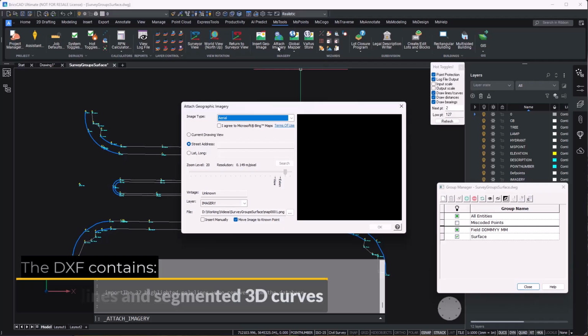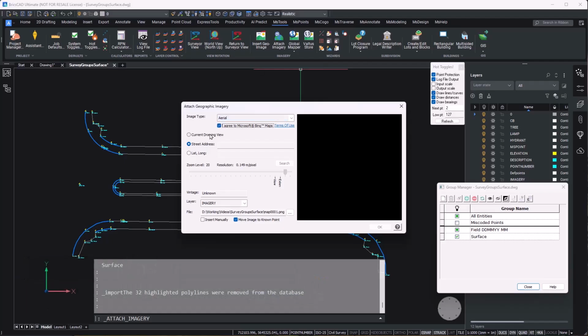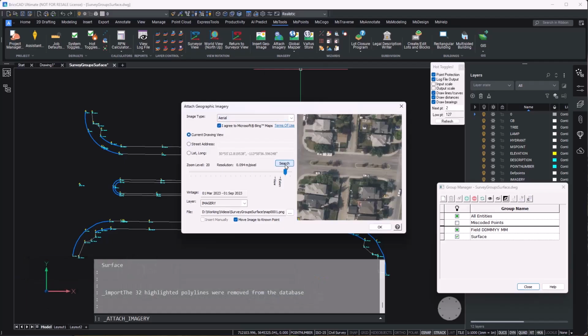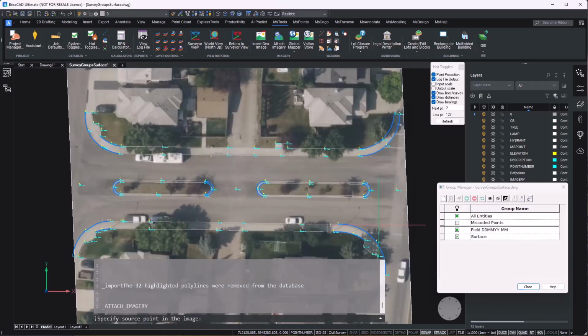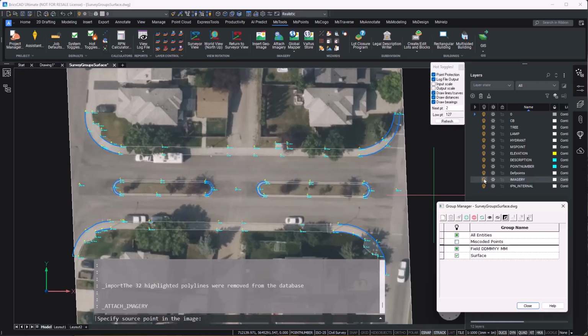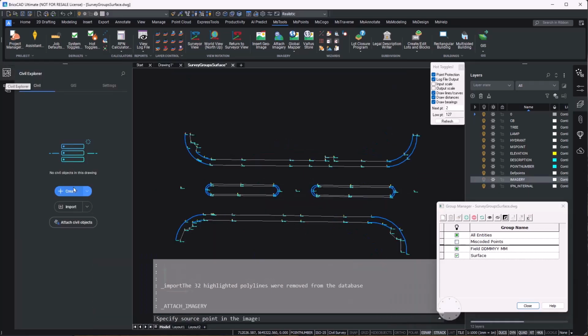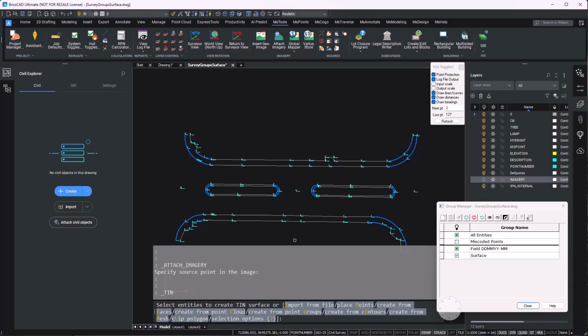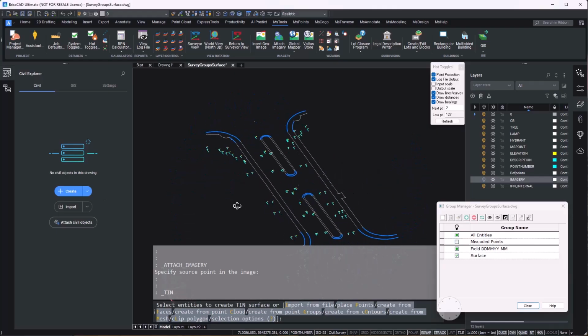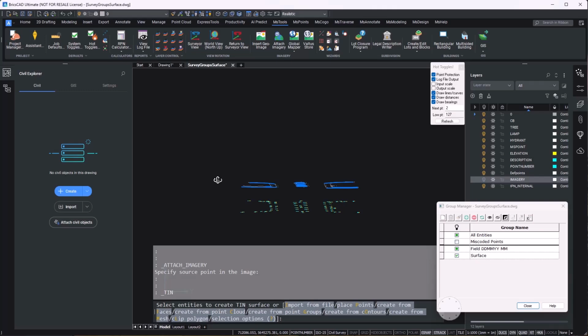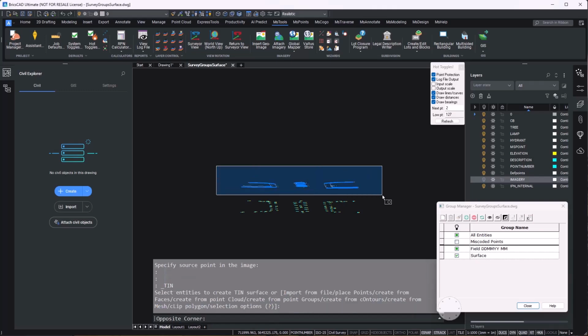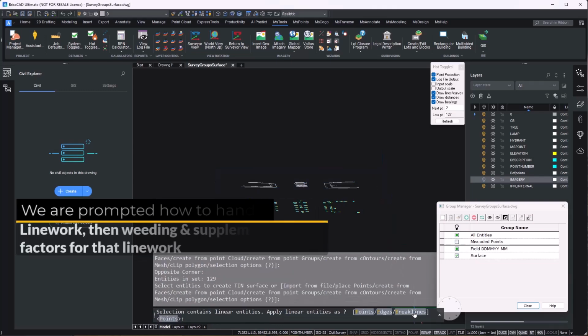To help with context, let's bring in a background image. On the Civil Explorer, click Create, and we're prompted at the command line to select the desired entities. I will window select the points and line work by holding Shift and turning my view to the side.